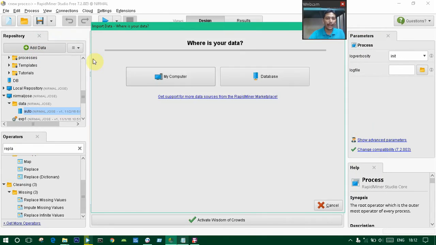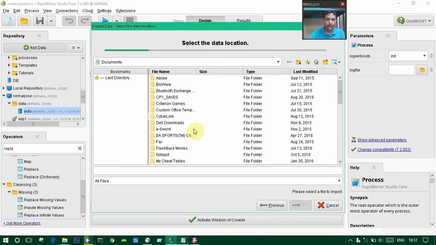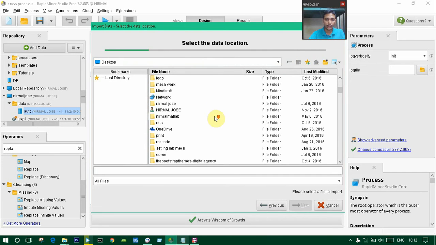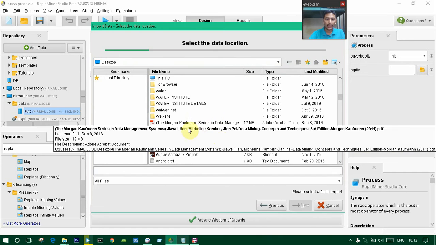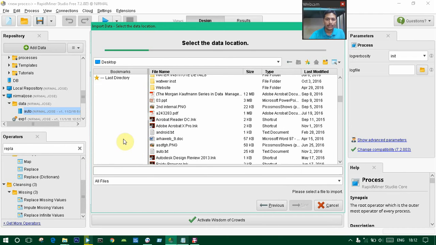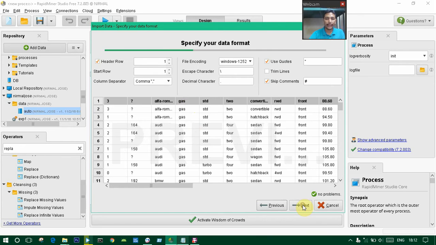I am going to add data from my computer, and for me it is on the desktop. So I will go, and its name is auto.txt, and this is my data text. This is a CSV file. See here, the selected file will be imported as a CSV file. It will be shown here, and we can go to next.